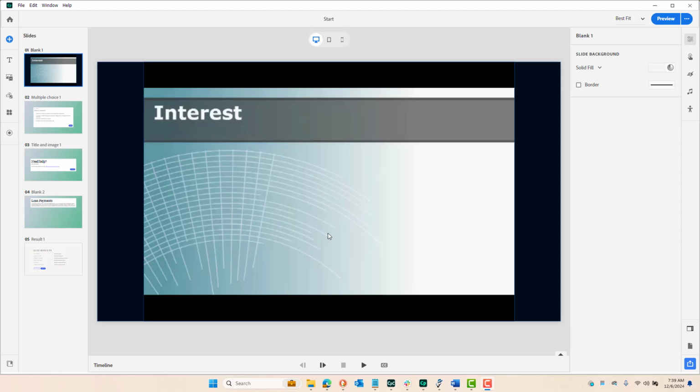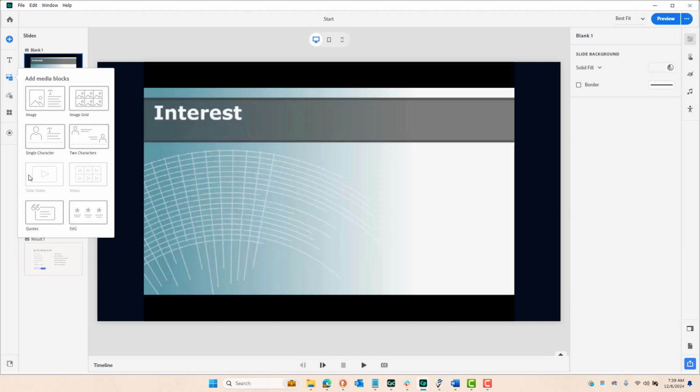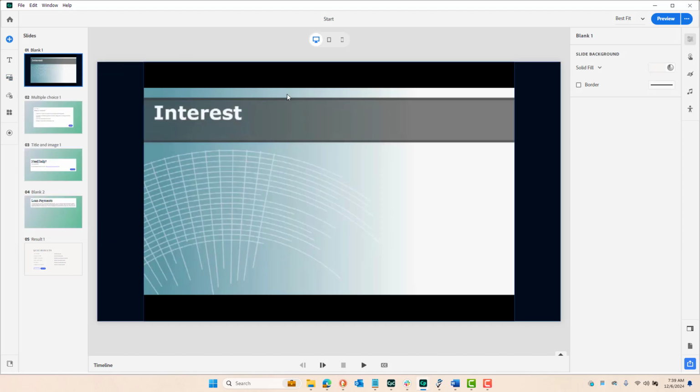So pretty much the first step in getting started here is to just have everything set up. On a slide is where I have the video, and it's important that you use the slide video, and not the video grid. It's very important in order for this to work, so you have to use the slide video.